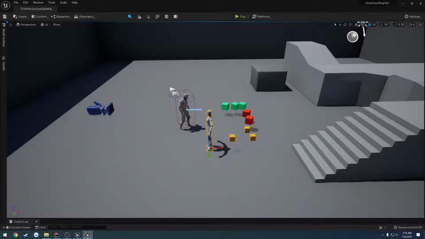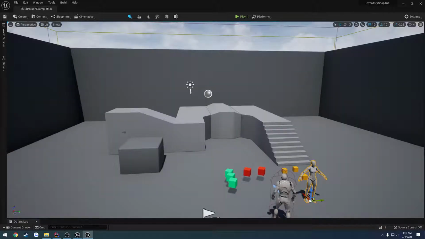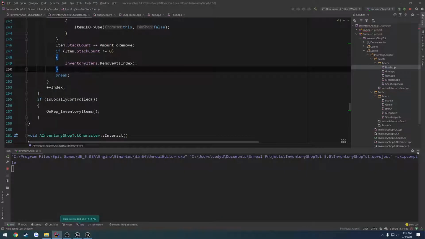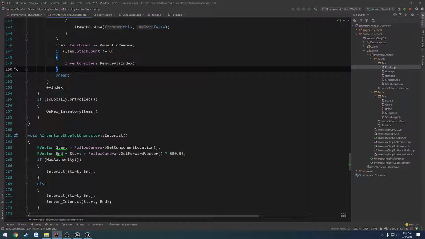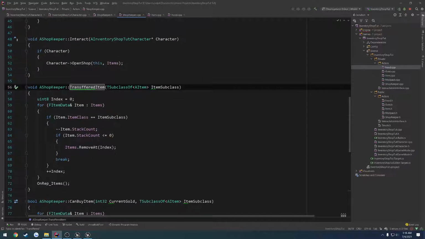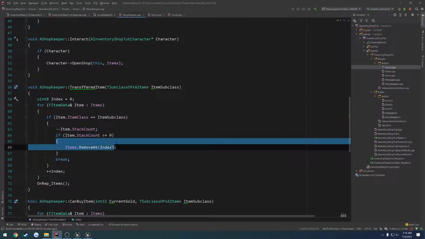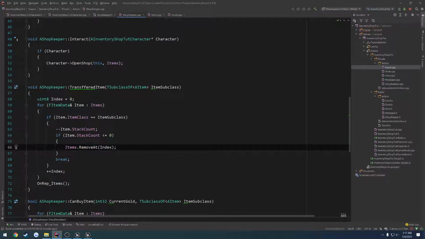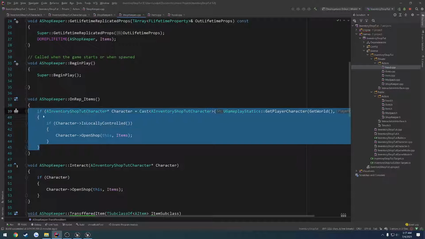the array. Sorry, let me rephrase that. So like if you wanted to add items with this setup to a shopkeeper, so like you were selling an item to a shopkeeper, all you would have to do, where we have like buy item, we call it transfer item. That's called transfer. I should rename that to transferred. But we go through and we remove the item from the stack, or we remove it entirely if it doesn't exist anymore, like the stack count's less than or equal to zero. That's going to trigger this onrep event. This onrep event's going to just update it.